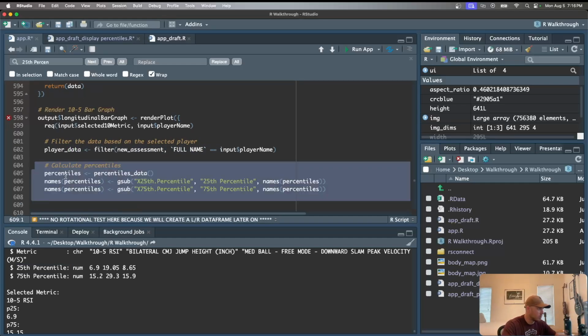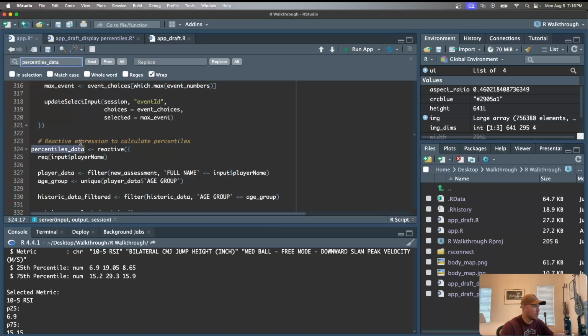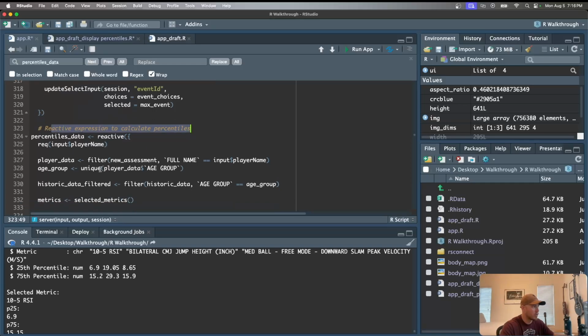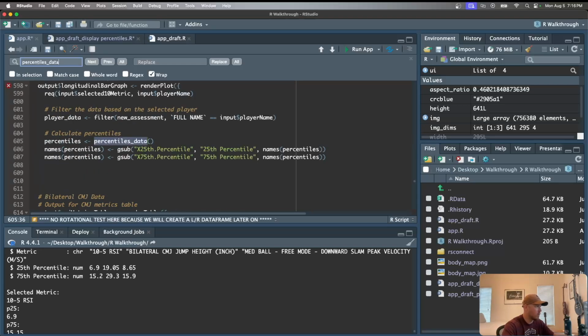What we're going to do is calculate the percentiles. What I want you to type in here is percentiles, and that's going to come from percentiles_data. We already did that before. If we search percentiles_data, we can see this is our reactive expression to calculate those percentiles, so that's directly what we're calling from. Let me go back to where I was. Sweet. So percentiles, and then percentiles_data, that's our reactive one, so we put in the two parentheses.